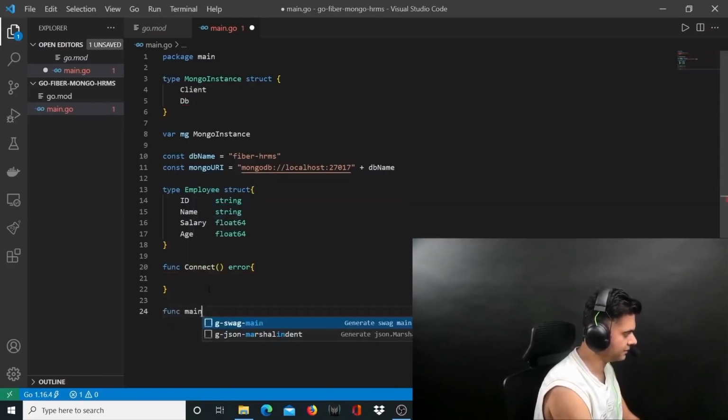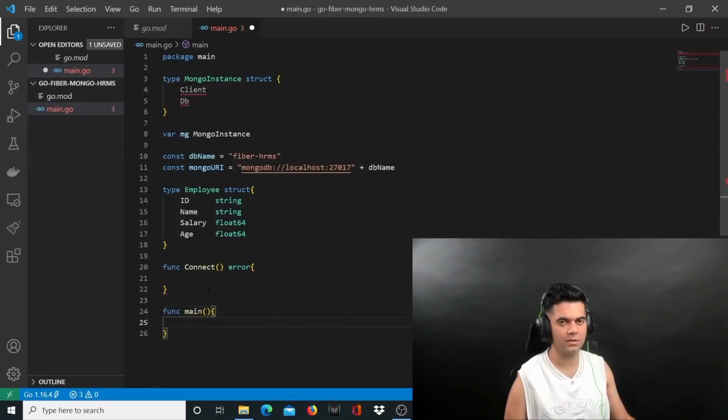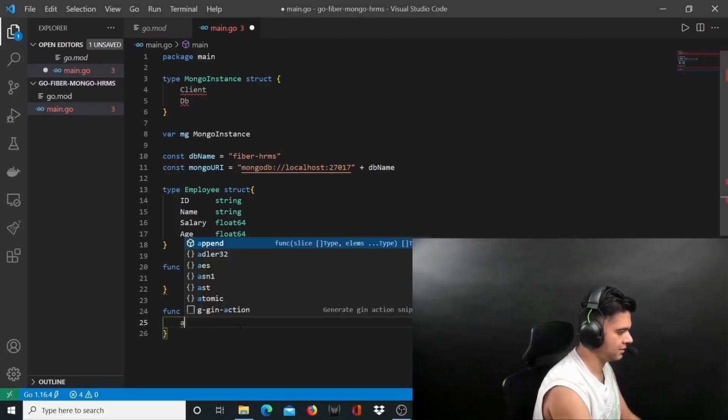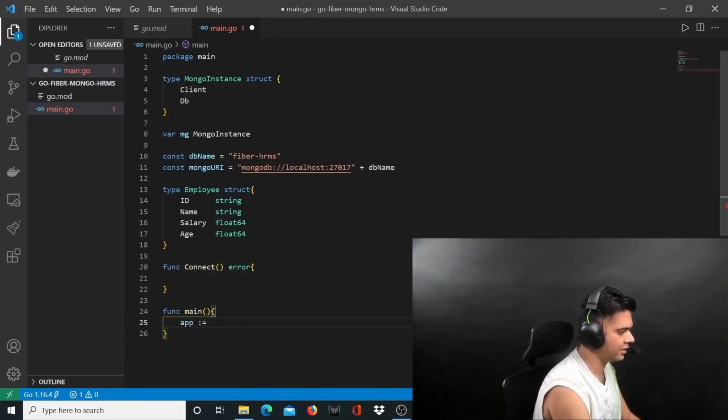And at the end will be func main. So func main is an important function usually in the main file. Func main is the most important function, and that's where the control of the program usually begins. Okay, and here you want to first define your app.